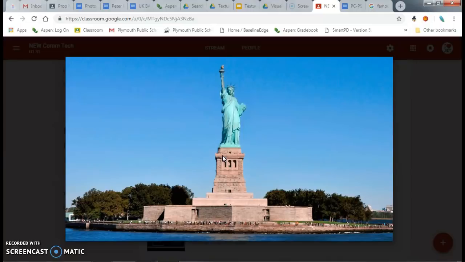If you do not want to do a looping GIF, then you would have to turn in two JPEGs. One, which is unedited. For this, it would be the Statue of Liberty. And then the second one would be the sky without the Statue of Liberty showing. So you would have to turn in two JPEGs or one GIF for this project.